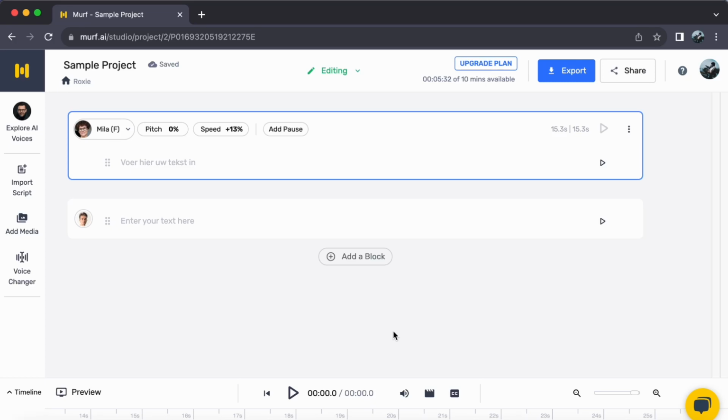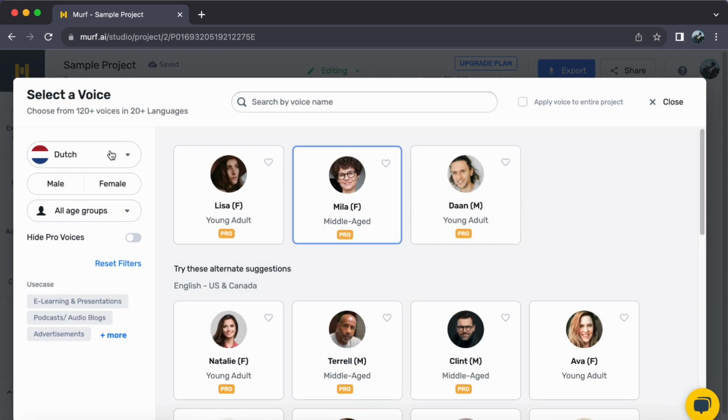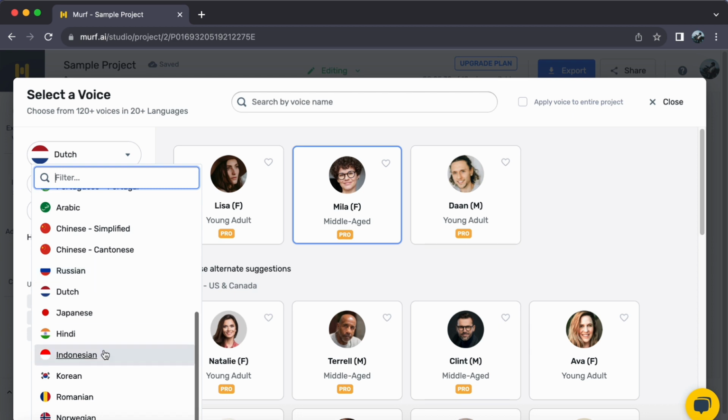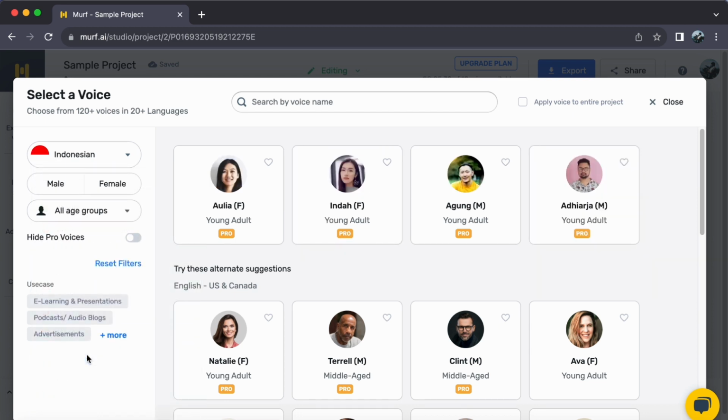Today, let us journey together on how to do text-to-speech in Indonesian in Murf AI. So, let us begin. Step 1. Begin by heading to the Explore AI Voices tab on the left side of the studio. This is where the world of languages awaits exploration. For our purpose, let's select Indonesian to unlock a range of Indonesian voices.